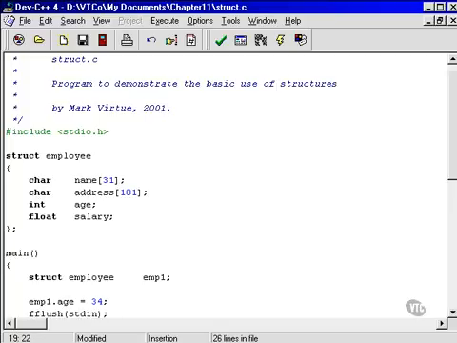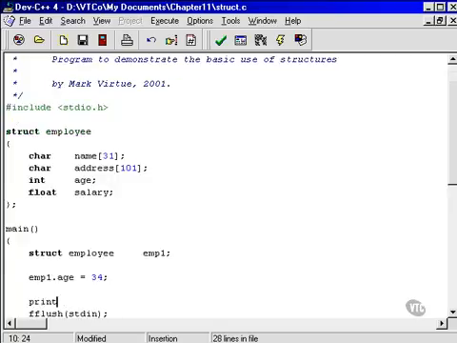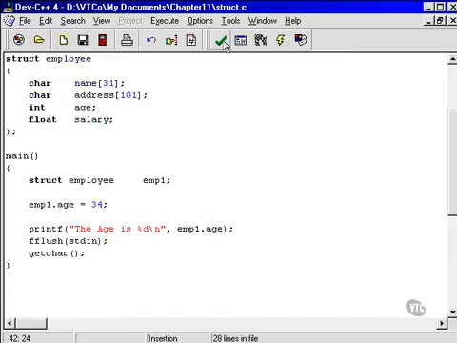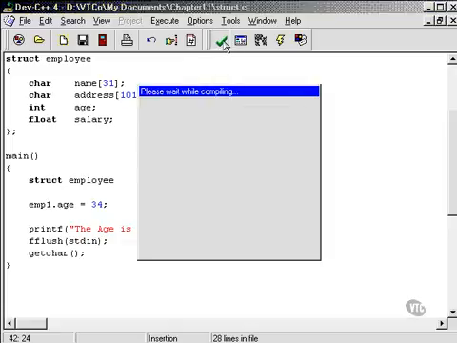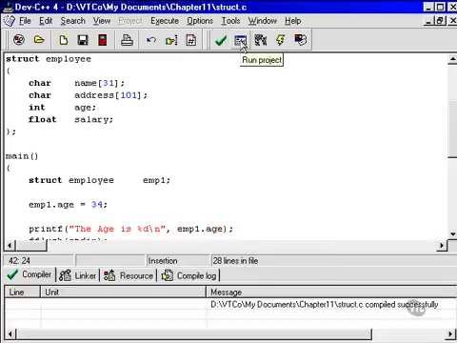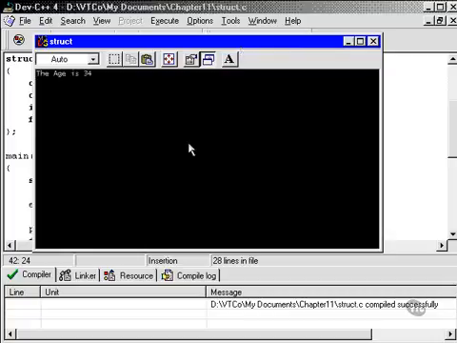Let's see whether I can print out that information. The age is %d, new line. And now I need to get that same information back again, and I do it exactly the same way, emp1.age. Now let's compile that and see if it works. So compile, and no errors, and run. Should get very simple output. The age is 34. Correct.